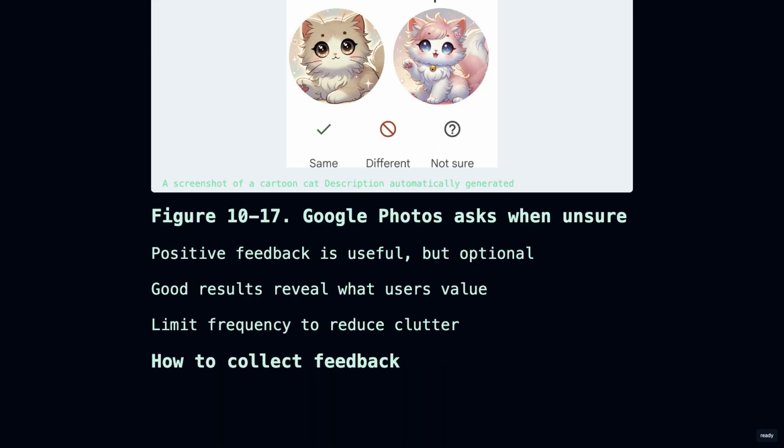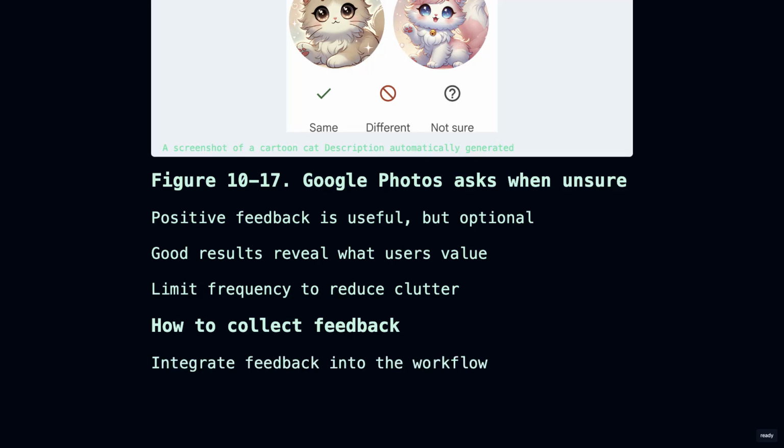Once you know when to ask, the next question is how to ask. Good collection methods fit into the workflow, feel easy, and produce signals you can actually use. The best feedback systems are almost invisible. Users should be able to respond with little effort, and they should not feel forced to stop what they're doing just to help the product learn.